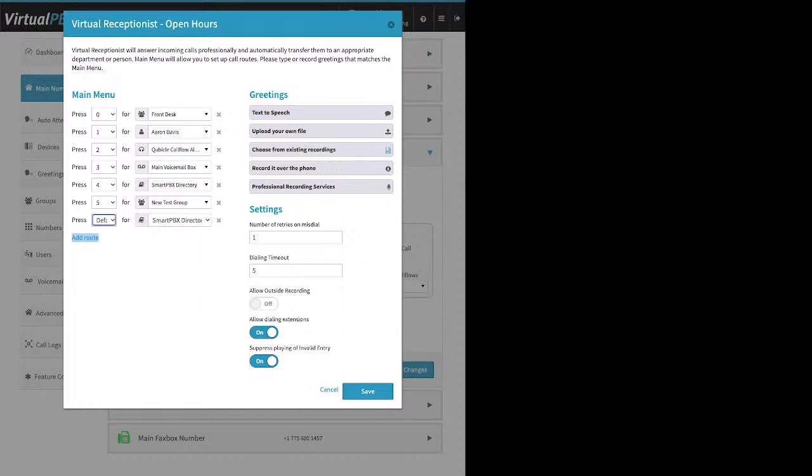Now, this first pull down, you have 0 through 9, as well as the star key and the default action. The second pull down, that's where you decide where the call is going. Right, Smart PBX directory, the dial by name directory or user directory. Users, this means you're sending a menu option directly to a specific person on your account. Right, so they always have to be added first.